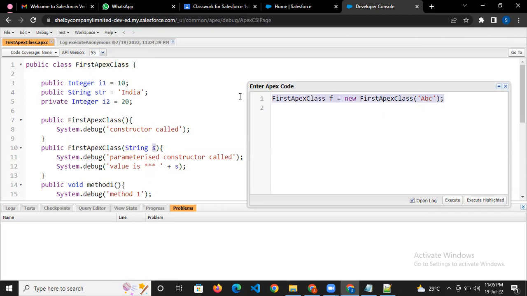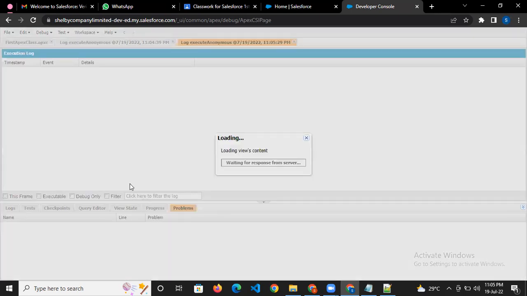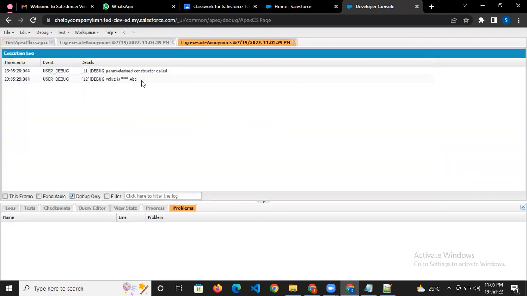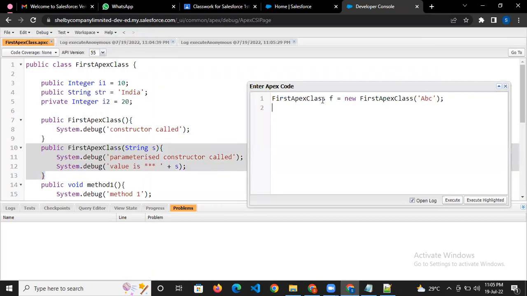That means whenever you are doing this, you are not calling your default constructor. You are calling your parameterized constructor. If you click on execute, see, this will be called. Check. "Parameterized constructor called, value is ABC." That means if you are doing like this, you are not calling the non-parameterized or default constructor at all. You are calling your parameterized constructor. Fine.